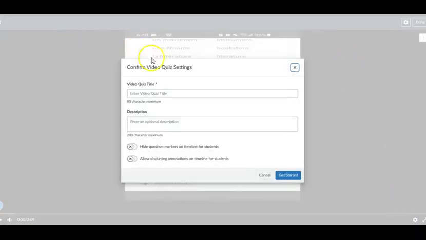This will launch you into your video where you will choose a quiz title for that video. We'll call this a pop-up quiz, or you could give it a better title or include more information such as this is a chapter 1 vocab. You can decide to give it a description or not, whether you'd like to hide the question markers on the timeline for students. If you would like this to be a pop quiz where students get questions without any kind of visual forewarning, you can toggle this on.